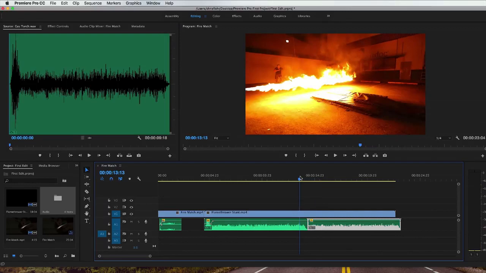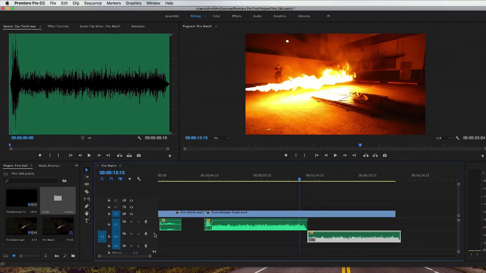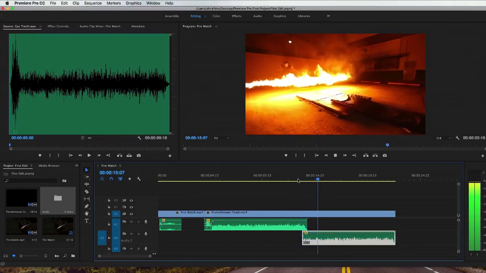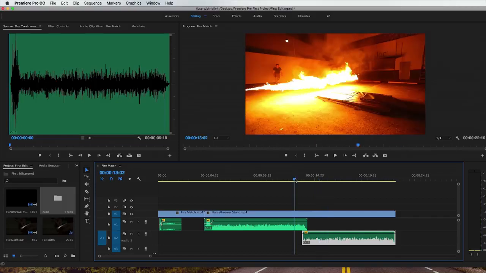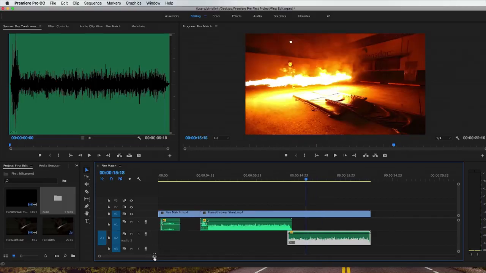It doesn't sound quite right, so here is where using another layer is going to be very useful. So we're going to drag it to the second audio layer down here, and then we're going to move it to the left. Okay, that sounds a little bit better, but you can still tell that there are 2 different files.